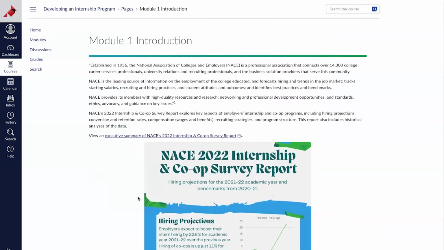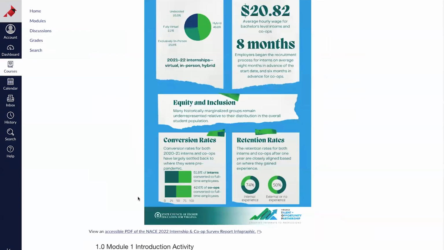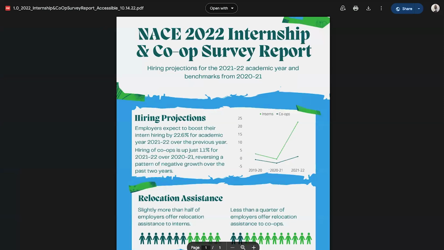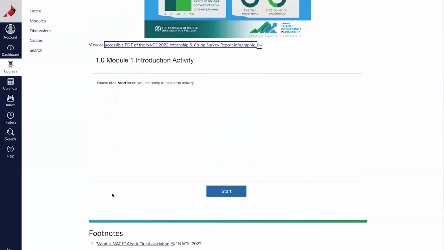After the module at a glance page, you will see a module introduction page. Any graphic included in the module will have a link below the image for you to download the PDF if you are using a screen reader or if you want to save the graphic for later reference and use.